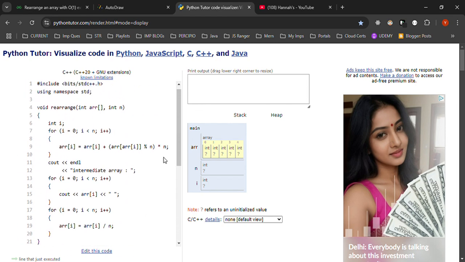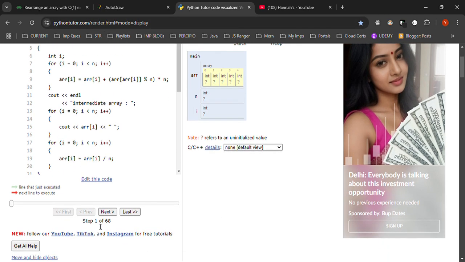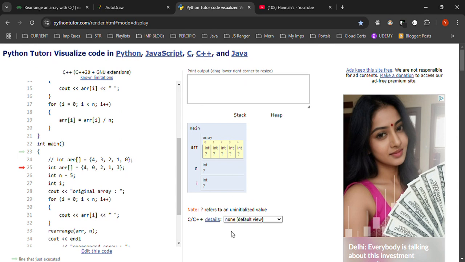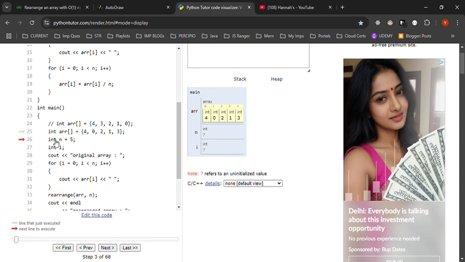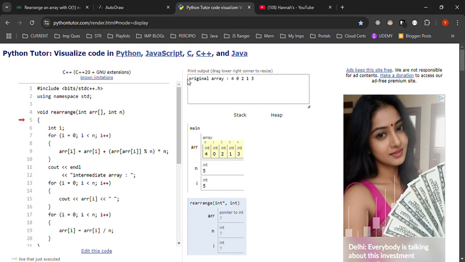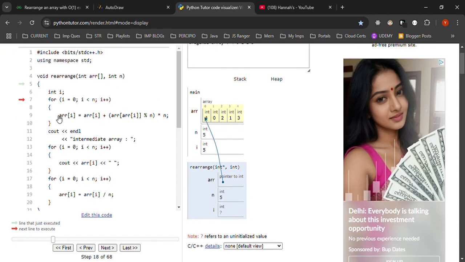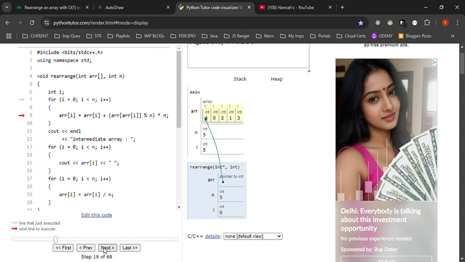Let's visualize this. I've taken this pythontutor.com. Let's now visualize it. It's very easy. Firstly we are taking this array, right? N is there. I'm printing here the original array. You will see here it's the original array, the same array. Let's go to the real loops. Now we are going to the first loop.